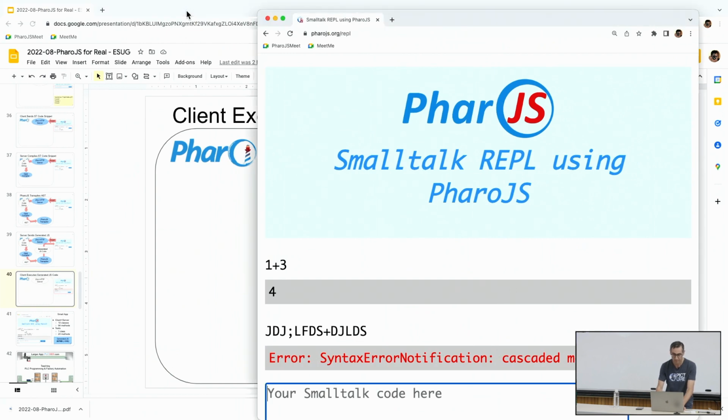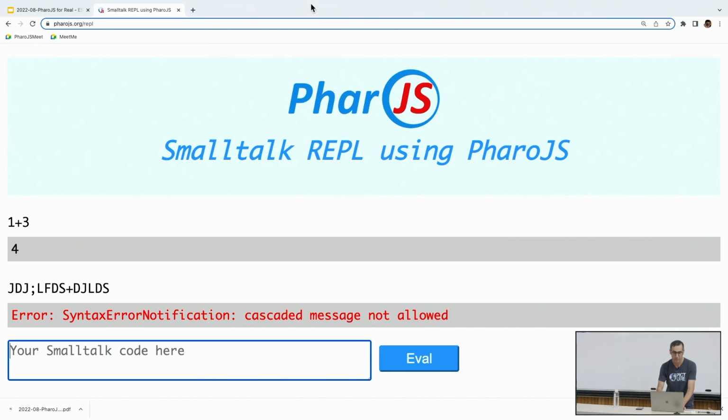Yes. The question is, can you load a Metacello project from this? Thank you, Steph. The answer is no, because I think there are different reasons. One of them is we don't support everything from Pharo. This is the main reason.